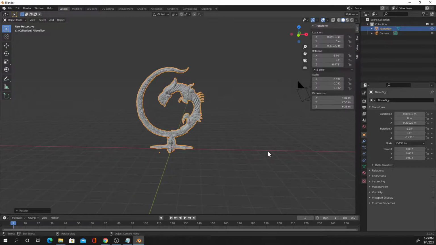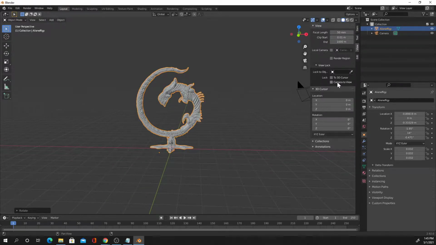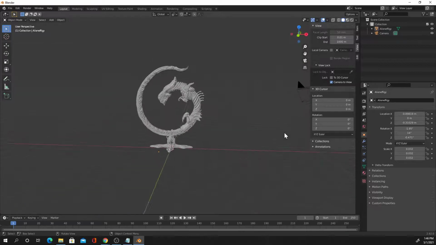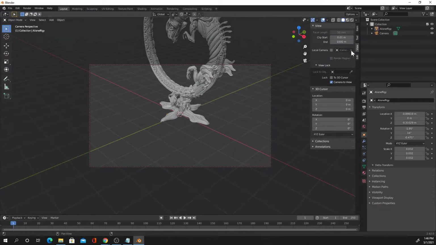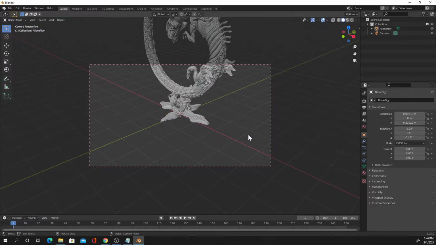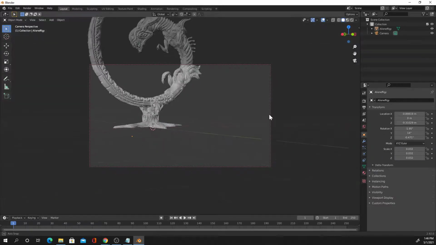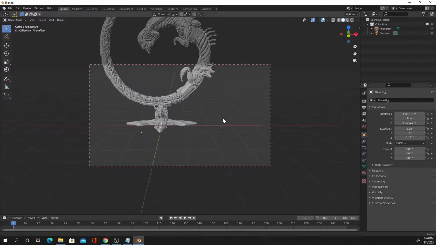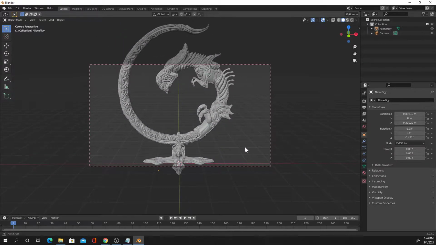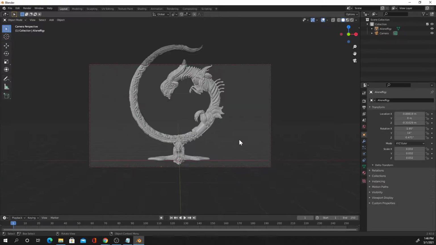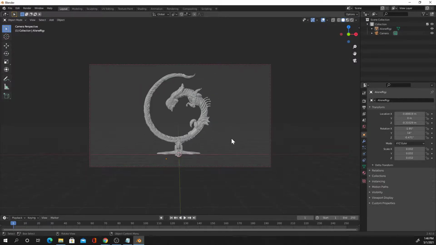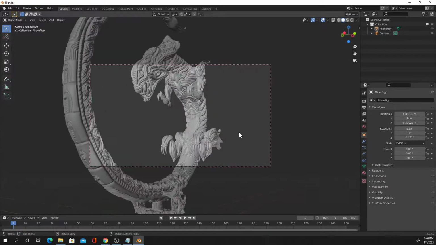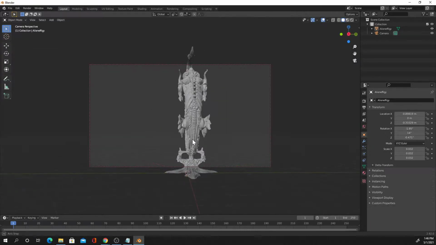First thing I want to do is go to View and then put the camera to view. This is going to allow us to use the camera to move around. Now if I hit 0 on the numpad, we can get directly to the camera. Middle mouse button allows us to rotate around. If we hold the middle mouse button and Shift, we can pan, and if we scroll the wheel back and forth, we can zoom out and zoom in. This is really nice for getting around the model quickly.